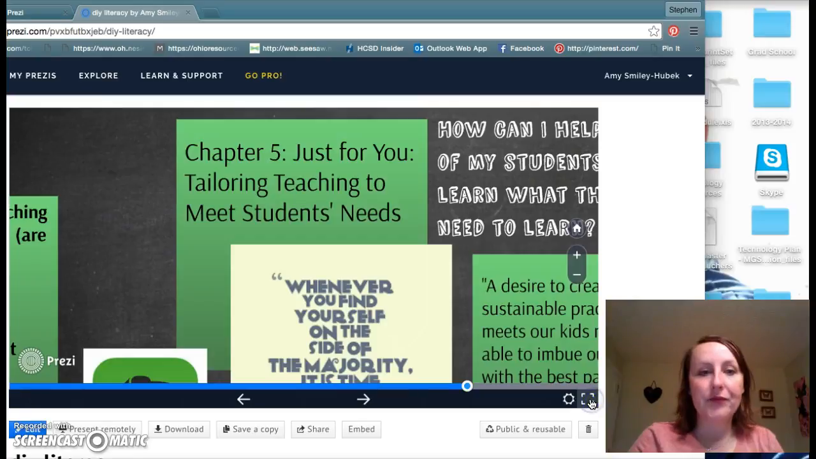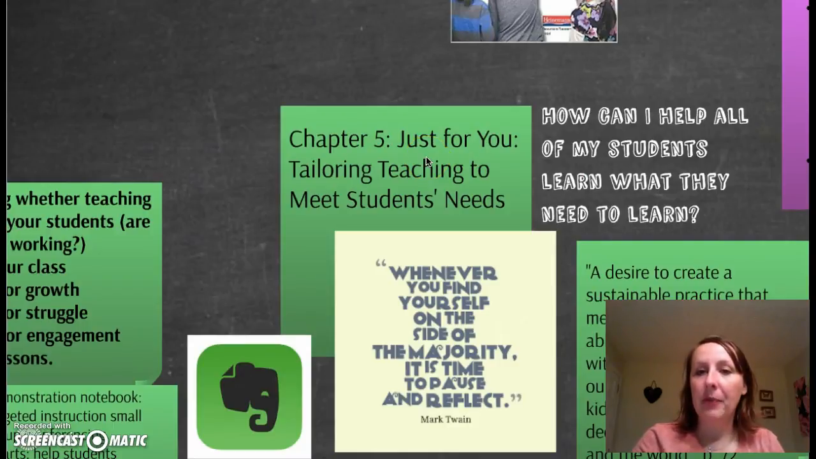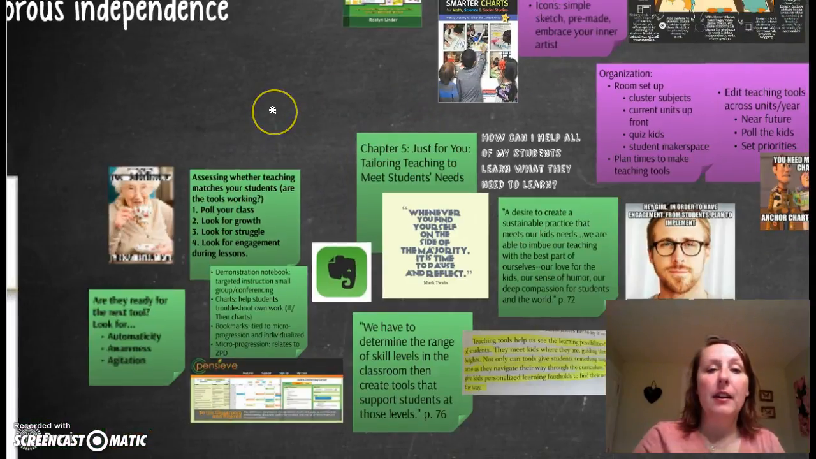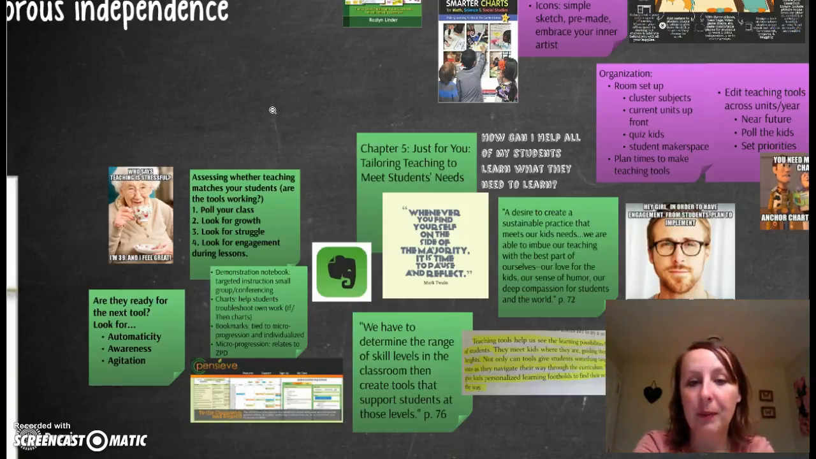Chapter 5 was just for us, teachers, tailoring our teaching to meet student needs. And it's really all about how we can help all of our students learn what they need to learn. And isn't that the ultimate question? Differentiated instruction, while best practice, is also probably one of the hardest parts of our job. How do we meet all the needs of all the diverse learners in our classroom?